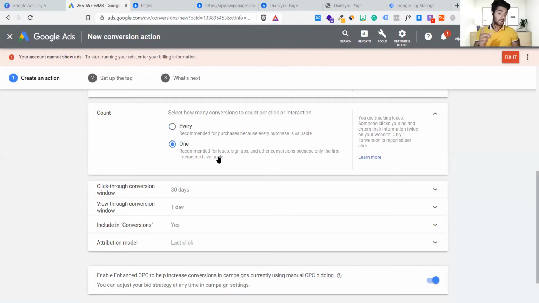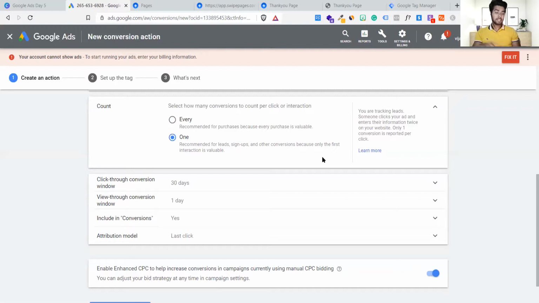Or you count one. Recommended for lead signups and other conversions, because only the first interaction is valuable. So if you are running lead magnets, or a sign up or lead or anything else, you should target this option, one. This count should be one, not every, because when we go for purchases, we use the every method, but when we go for lead magnets and signups, we stick to one. And what is it showing on the right side? You are tracking leads, someone clicks your ad. It's giving an explanation of how it tracks, basically.